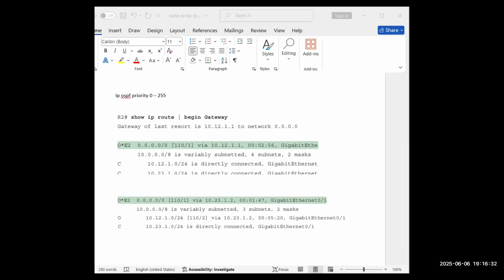So the highest priority will be elected as DR. Okay, highest priority, sorry. Lowest priority will be elected as, so it's vice versa, sorry. Any priority with value 1 will be the DR, and any number more than 1, 2 or 3 or 100 will be the backup designated router.